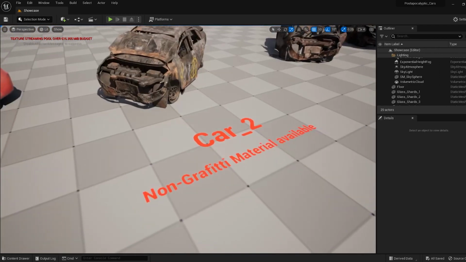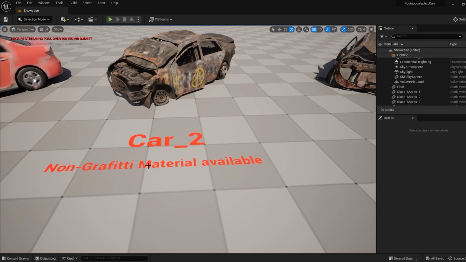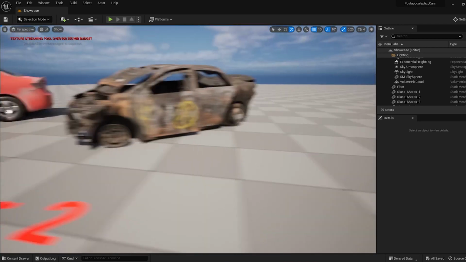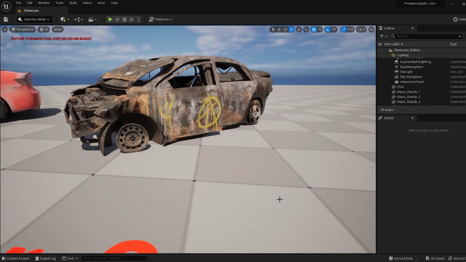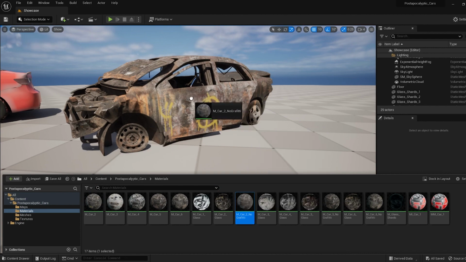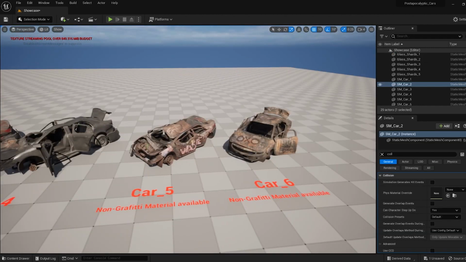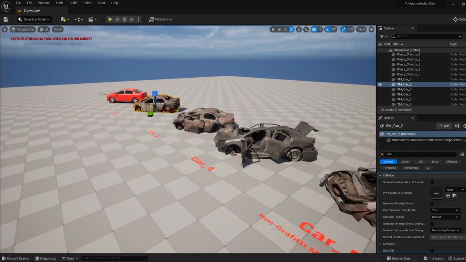Now some of these cars also have multiple options in the textures, and you can see I've labeled them non-graffiti material available, and that's because if you look, some of these cars have graffiti on them. If that's not the look you want for your film or game, you can see we have the car 2 material with no graffiti right here, and you can use that one instead. And there's a few cars with that option. So we got car 5 and car 6 have the same options there.